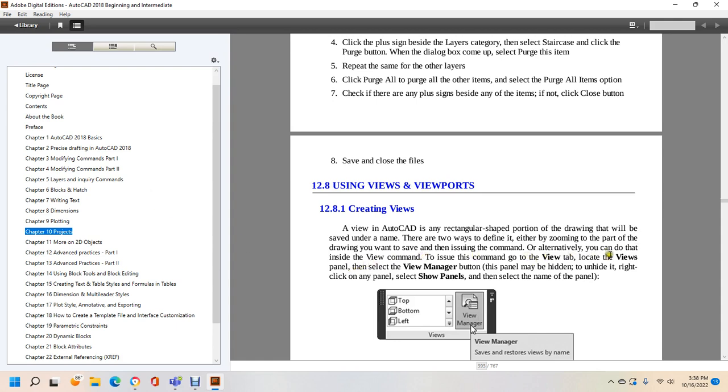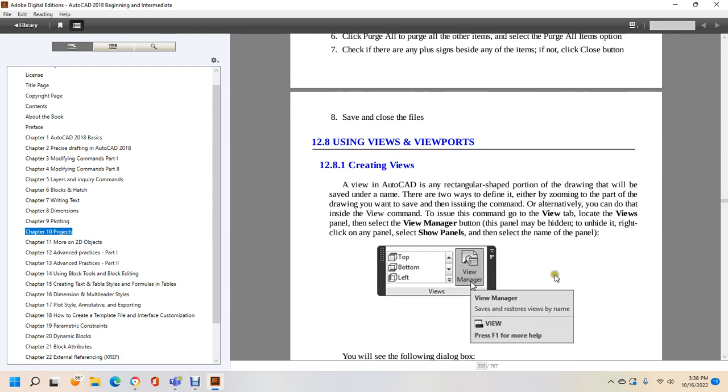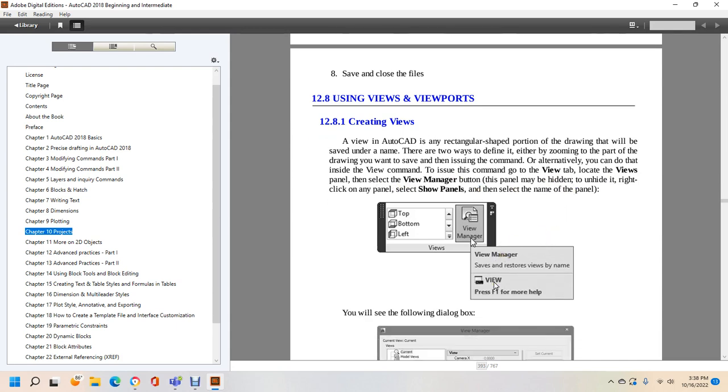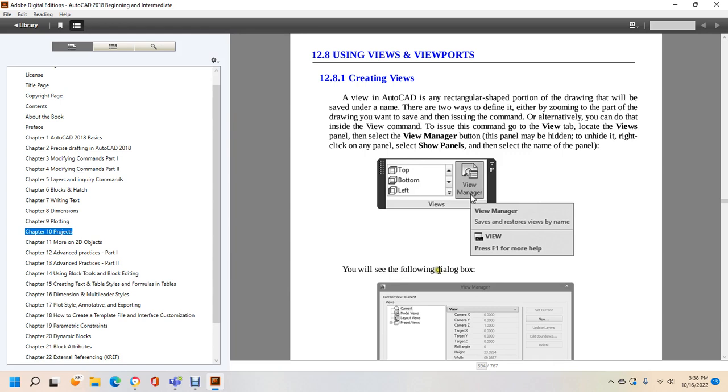Issue the command: go to the View tab, locate the Views panel, then select the View Manager button. This panel may be hidden; if so, right click on the panel, select Show Panels, and select the name of the panel. View Manager. You'll see the following dialog box.